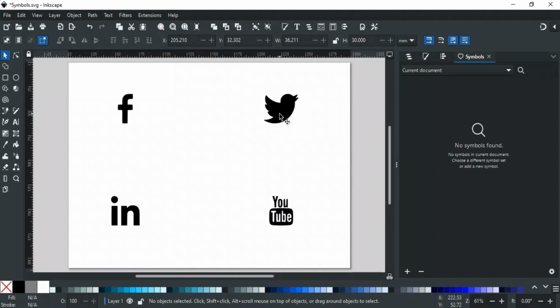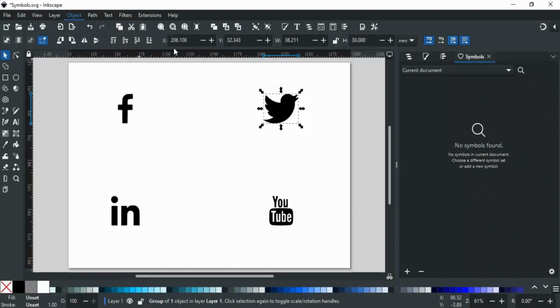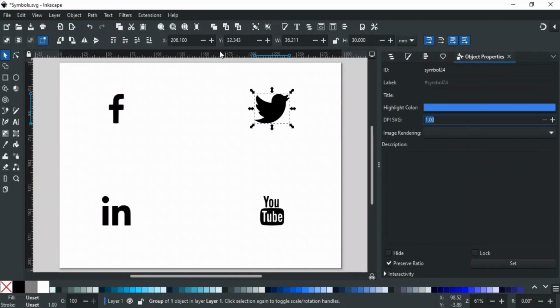Now, select the object, go to the Object menu, and choose Object Properties. You can also use the shortcut key Ctrl-Shift-O. This will open a tab here with some properties of the selected object. To give your symbol a custom name, enter the name in the title field and click the Set button at the bottom. Don't forget to click Set after renaming, or your changes will be lost.